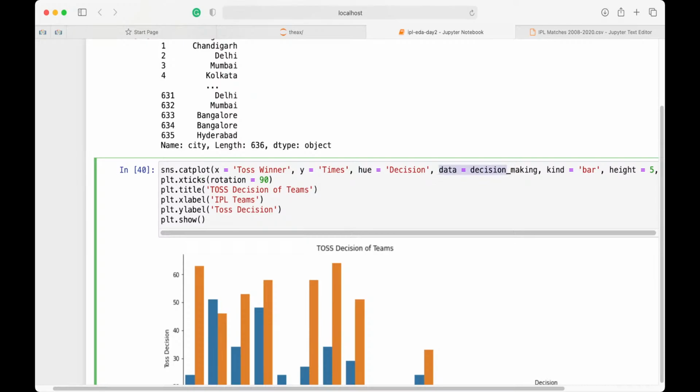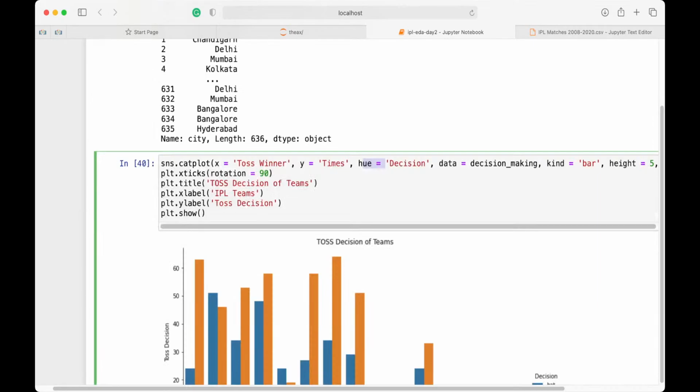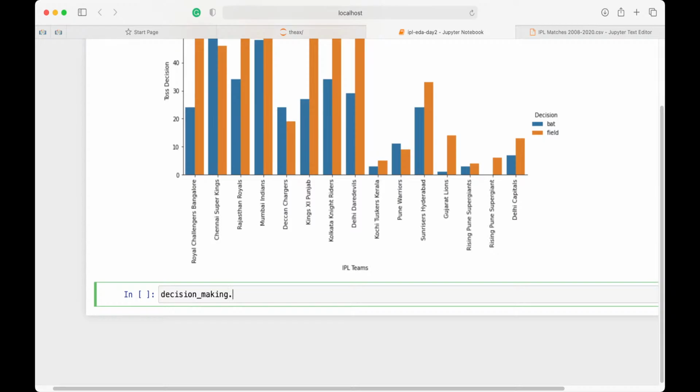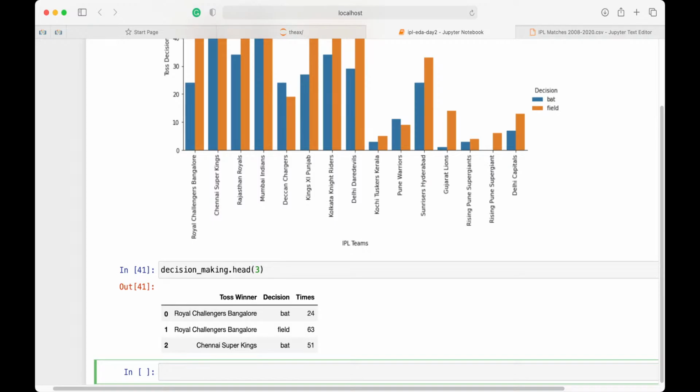Hue is nothing but, in matplotlib, if you go with that, you'll be taking it as label. Okay, so in seaborn we name it as hue semantic. Then you have y, which is nothing but the number of times the team is winning. So just simple, let me again show you the decision here itself. Decision making dot head of 3. So we have these decisions and these times, right? So the team deciding to bat, winning for the number of times. So we have the bat and field.